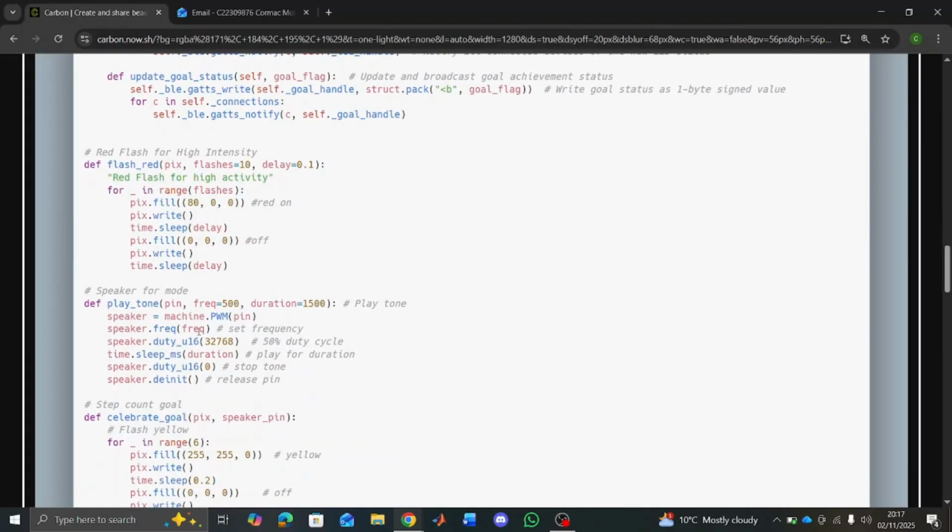Next, we have our play tone. So this is our audio feedback mechanism. We create a PWM signal on the speaker at a specified frequency, and then we set our duty cycle to 50%, which creates a clear tone. And then after the duration, we stop the PWM and de-initialize the pin to free up resources. This function is the foundation for most of our sounds.